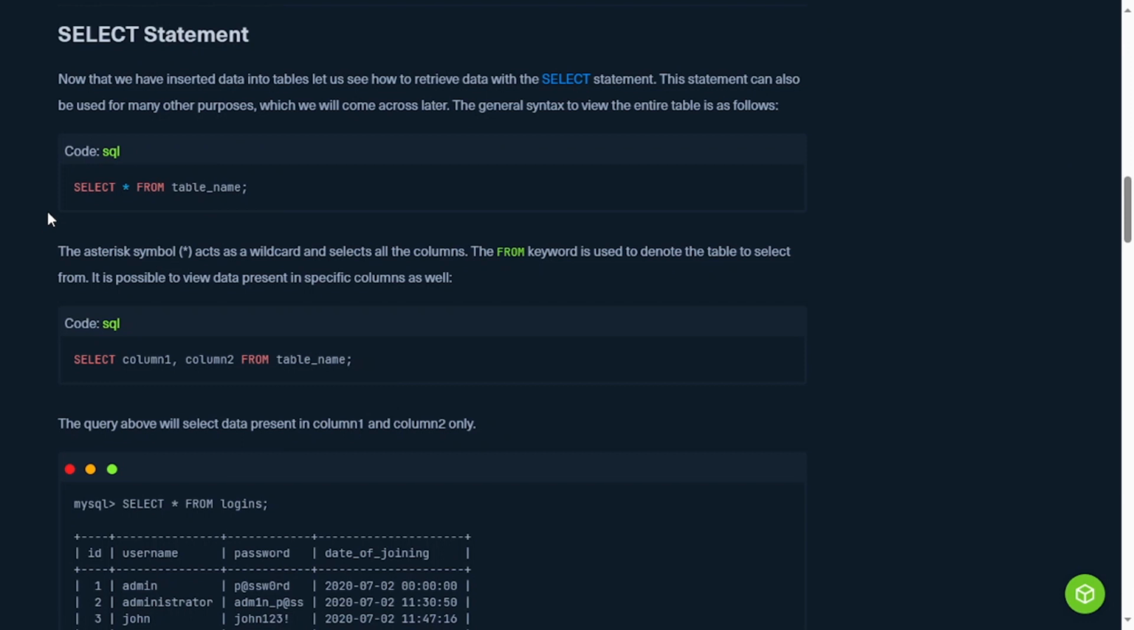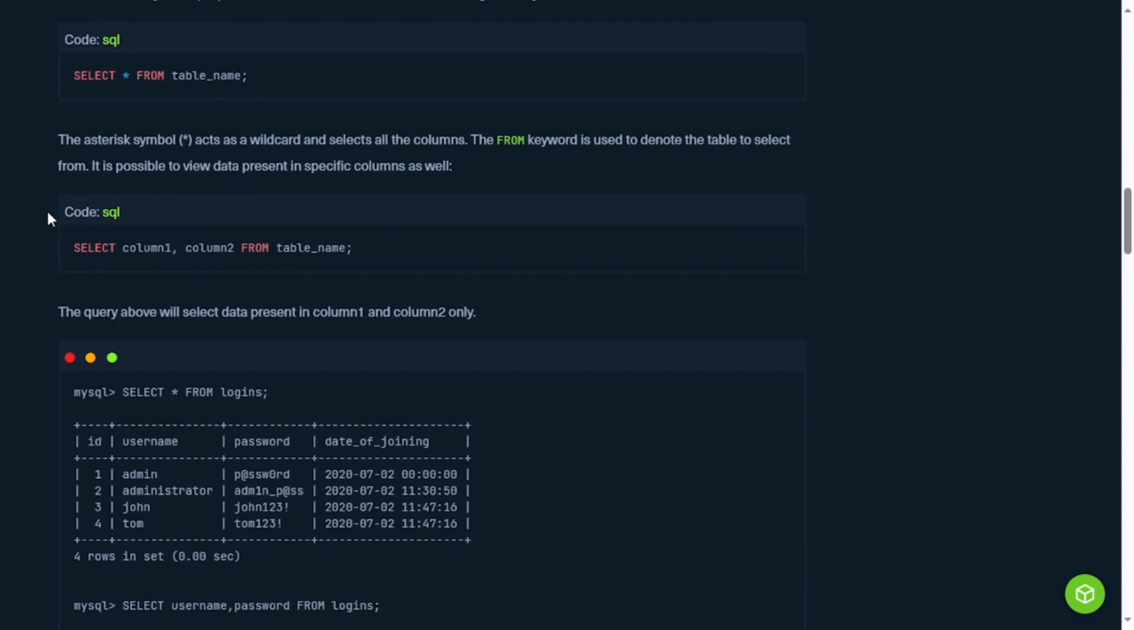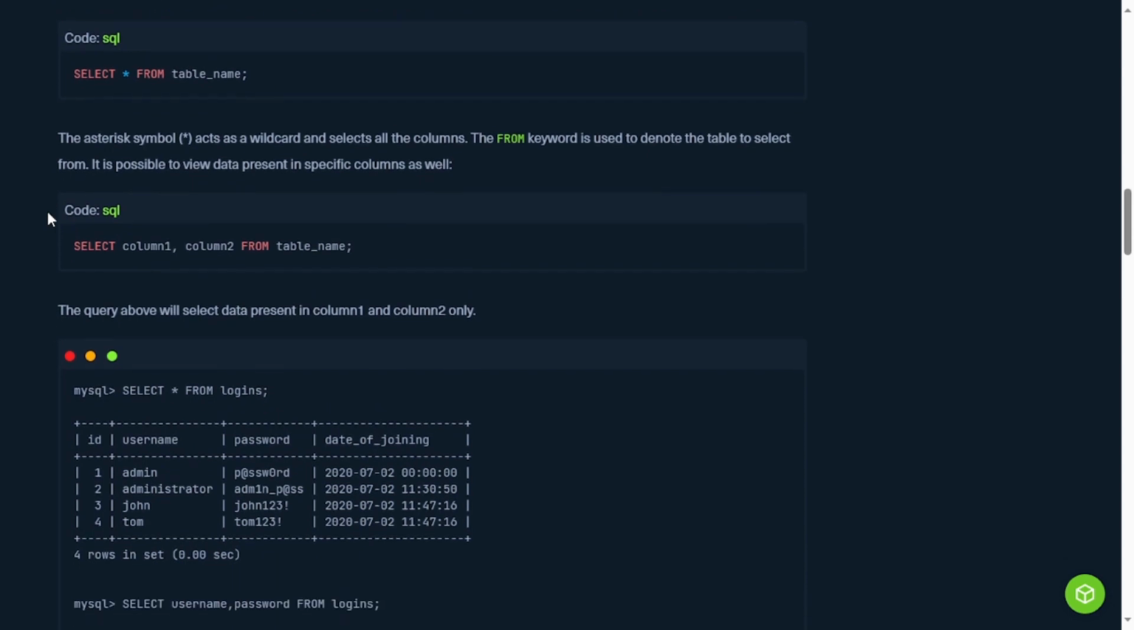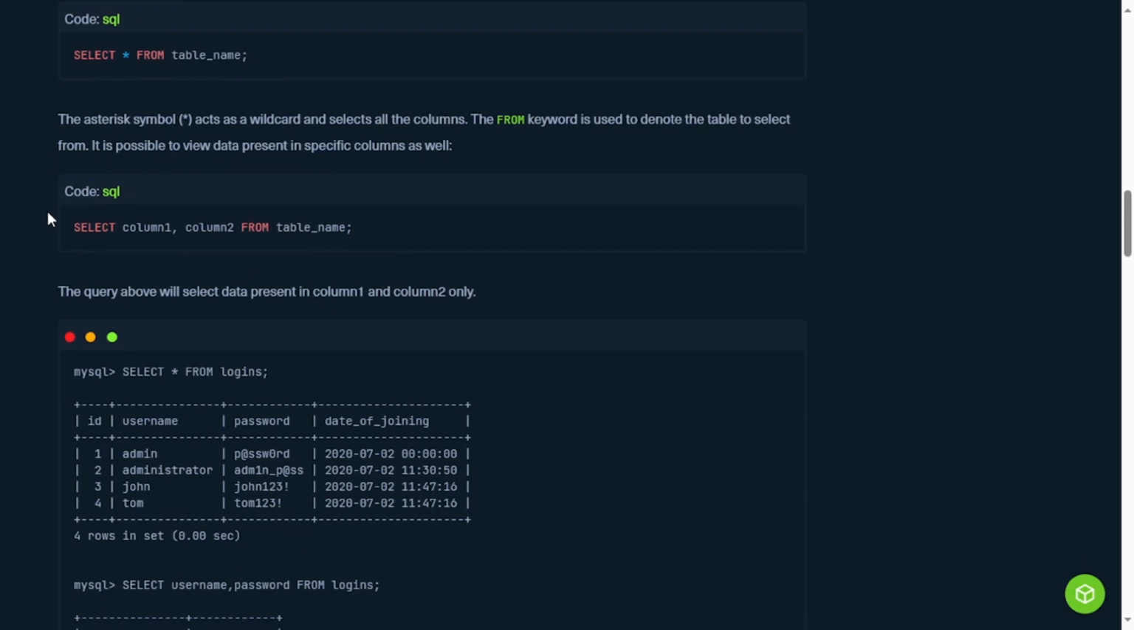Select statement. Now that we have inserted data into tables, let us see how to retrieve data with the select statement. This statement can also be used for many other purposes, which we will come across later. The general syntax to view the entire table is as follows. Select asterisk from table name, semicolon. The asterisk symbol acts as a wildcard and selects all the columns. The from keyword is used to denote the table to select from.